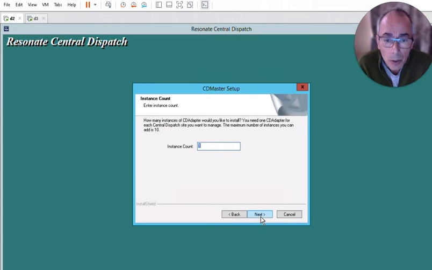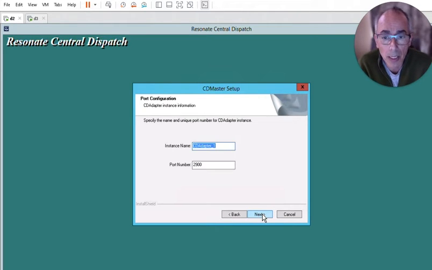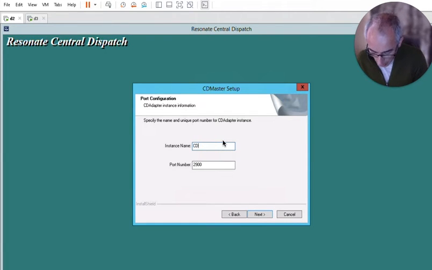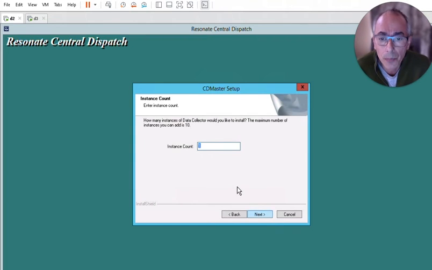CD adapter is the piece of middleware through which the GUI connects in order to effect changes and control of the Central Dispatch site. I'll select one for the instance, meaning I only want one instance of the middleware installed. I will rename it from the default CD adapter _1 to CD _demo. Leave the port number as default of 2900.